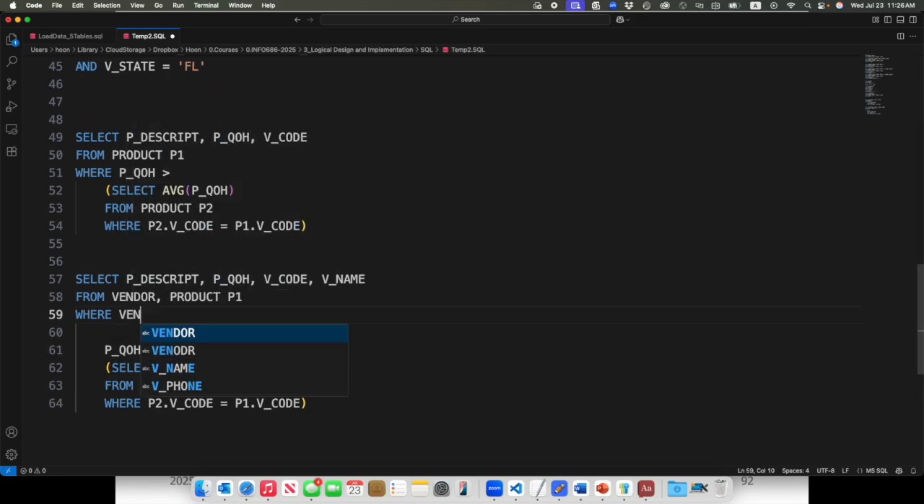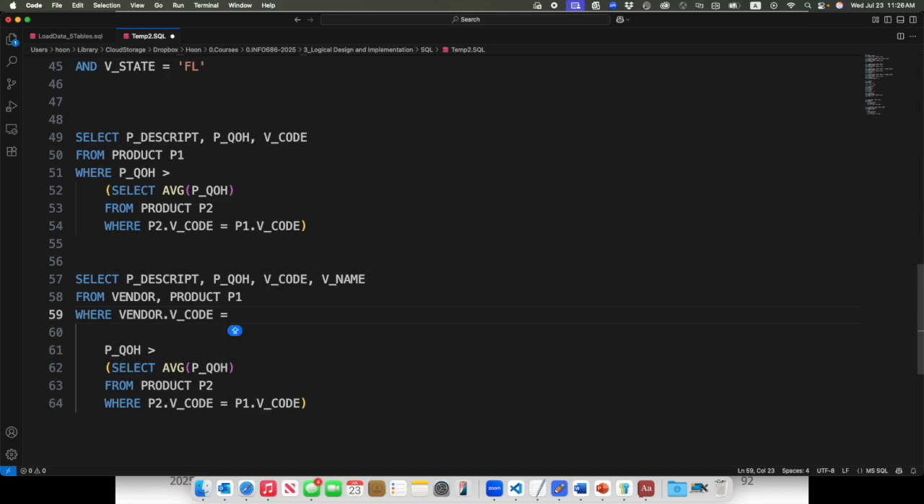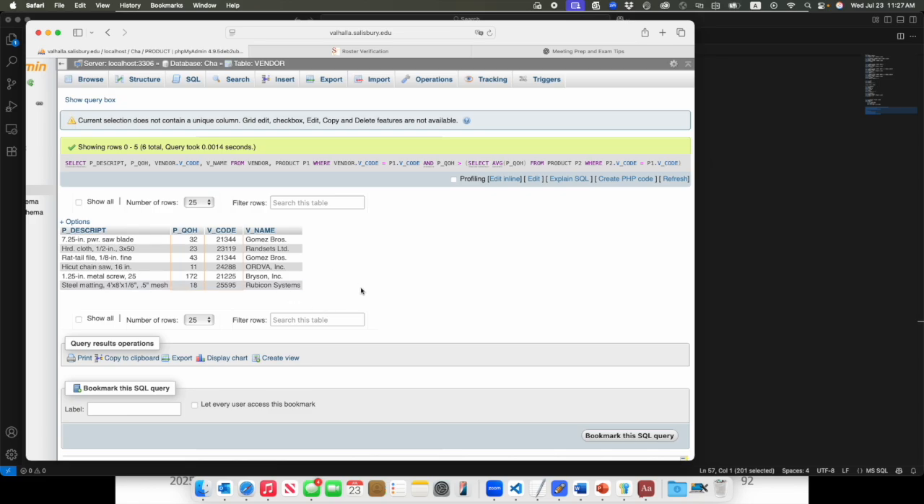So first, let's say vendor's V code is matched with this product's vendor code. So let's say P1's vendor code. We use the alias P1, right? And then this condition is combined with the second condition here using the subquery. But note that if you add this vendor table and if you want to keep this vendor code, you need to qualify it, so vendors V code. And if you execute it, this is the result.